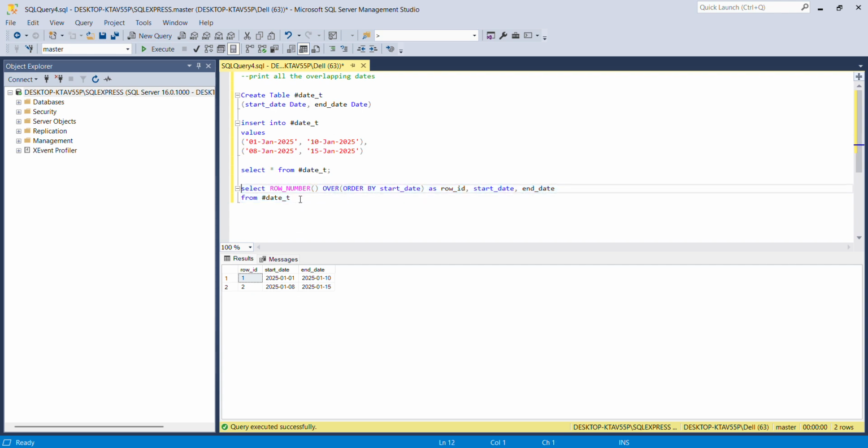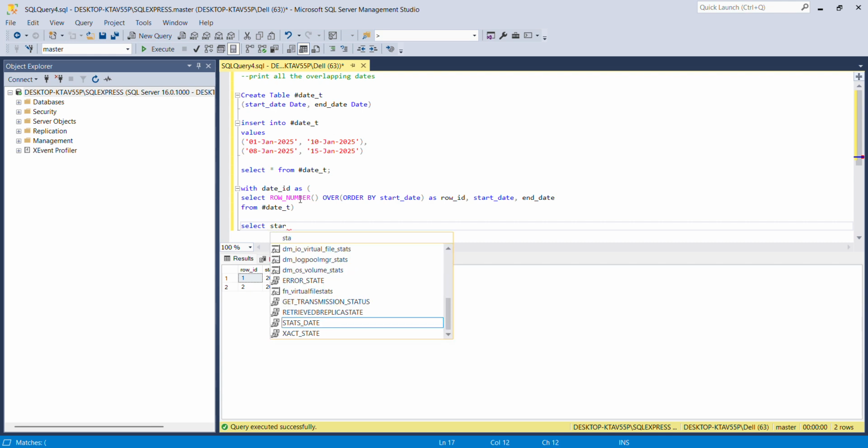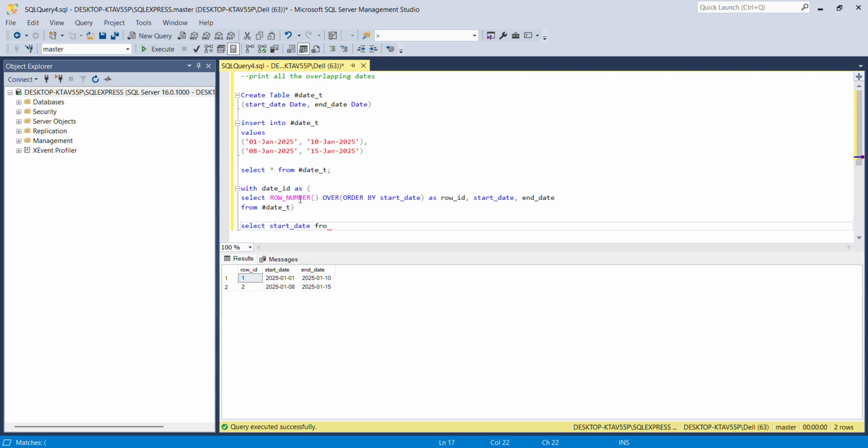Okay, so now let's put it in a CTE, and we have finalized the ID here. I'm giving the CTE name as date ID AS, and closing this one. Now think in that way. Let's write select start date from date ID where row ID equals 1.